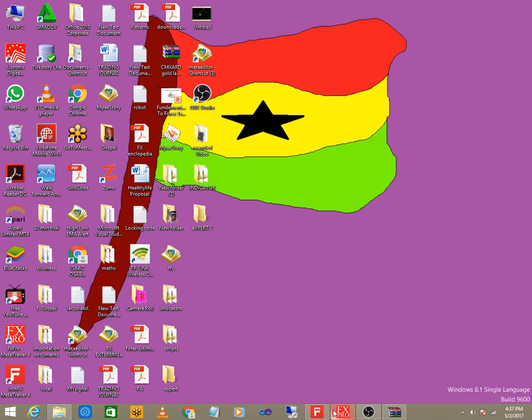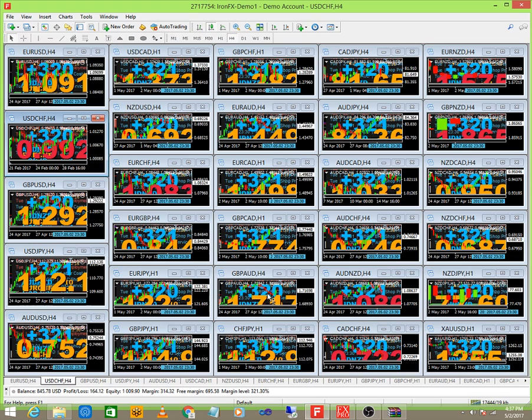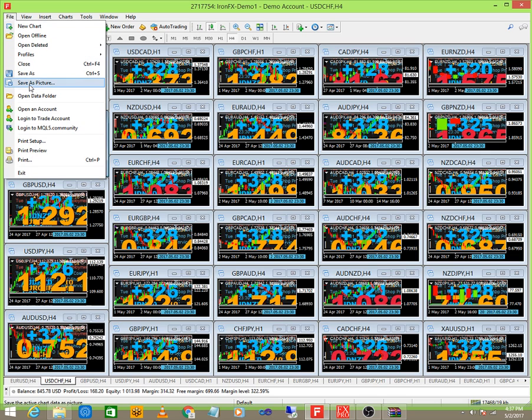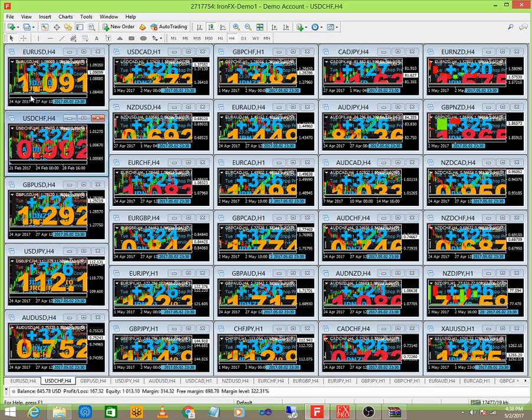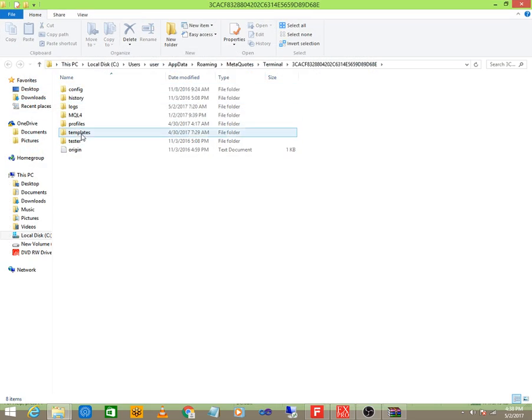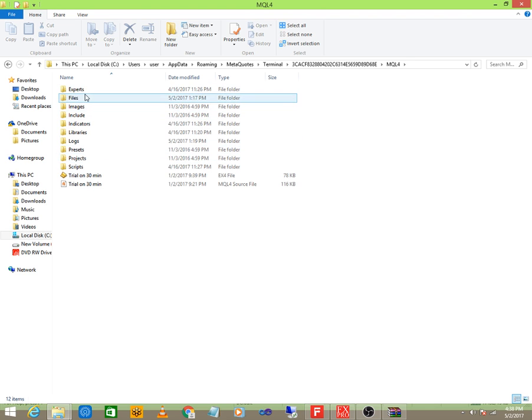Now go to your MT4. Before you can attach the indicator into the MT4, you have to go to File. Now when you go to File, just scroll down to Open Data Folder. When you open the data folder, you see that you have all the files in the MT4 where you can put your indicators and a whole lot of things. So just open MQL4. Now when you go to MQL4, we have experts, we have indicators, and we have scripts.